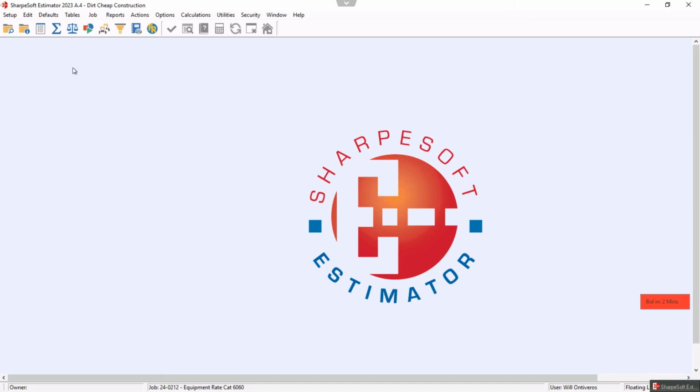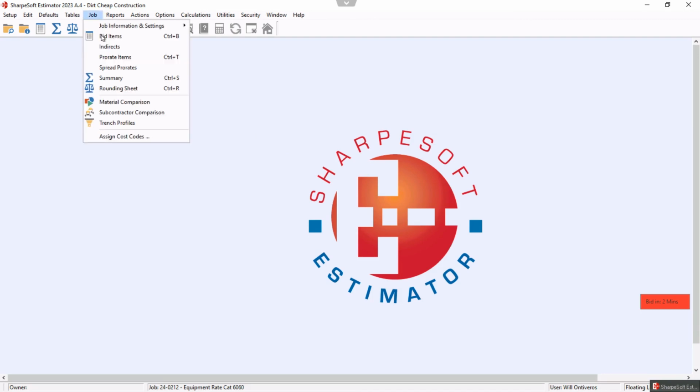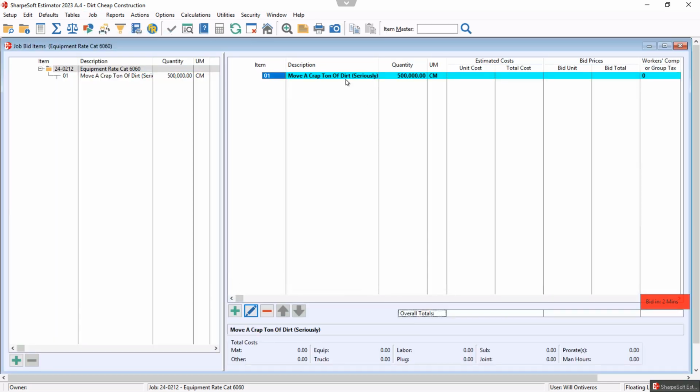Today we're going to have a little bit of fun messing around bidding an equipment rate for a CAT 660. It's not every day that we look at these in the construction industry, but I thought it would be fun to run through it. Notice we're going to move a ton of dirt, seriously. I just put a bid item number in there for 500 cubic meters.